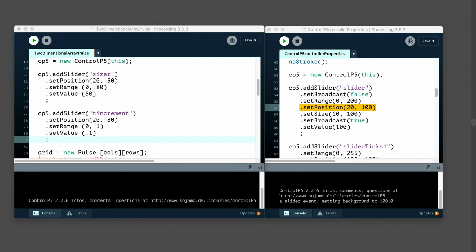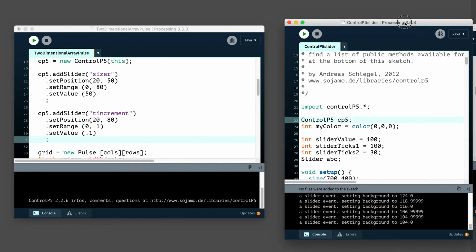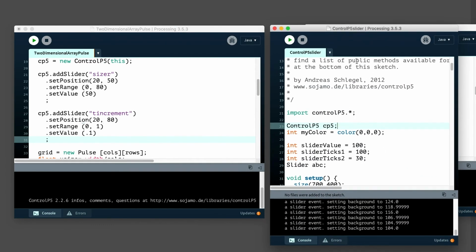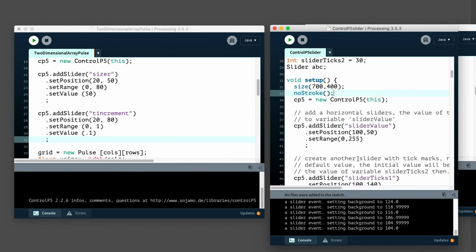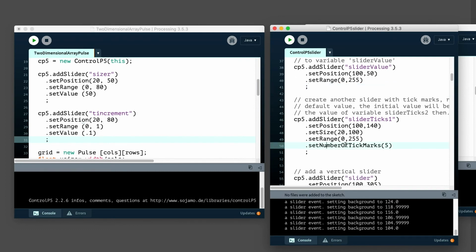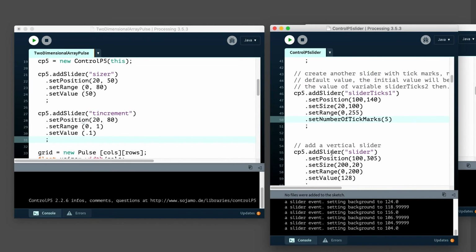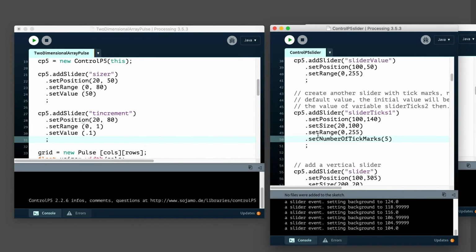Let's see. I just realized too, when I was pulling this example code, I probably pulled code that is a little bit more complex. If you wanted to reference just how to do a simple slider, I would pull Control P5 slider in the example code, and this one you can see is really simple, just set position, set range, and you can do things like put tick marks there, but this just gives you some examples of kind of standard code that you might use.